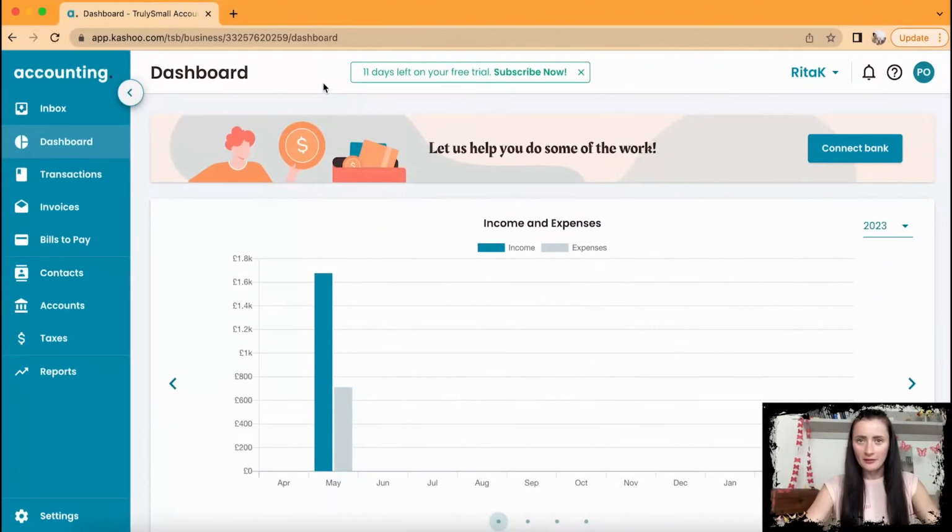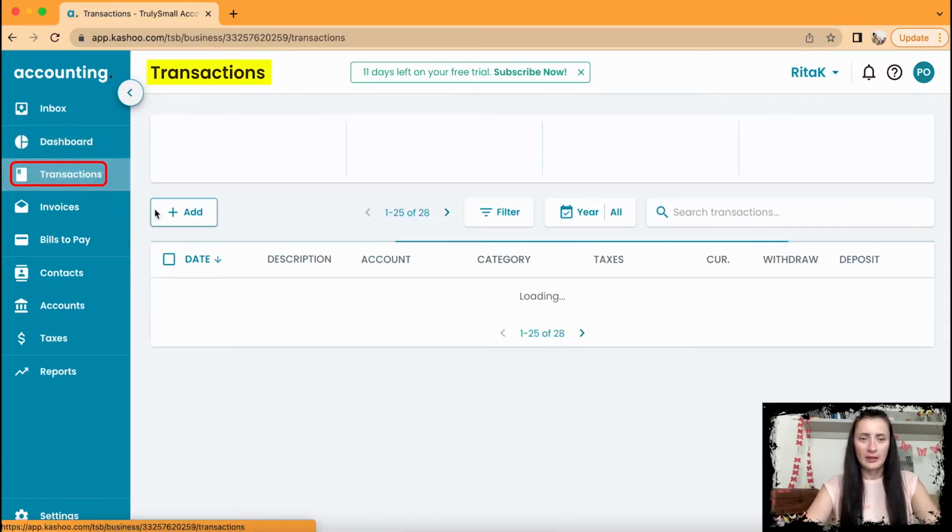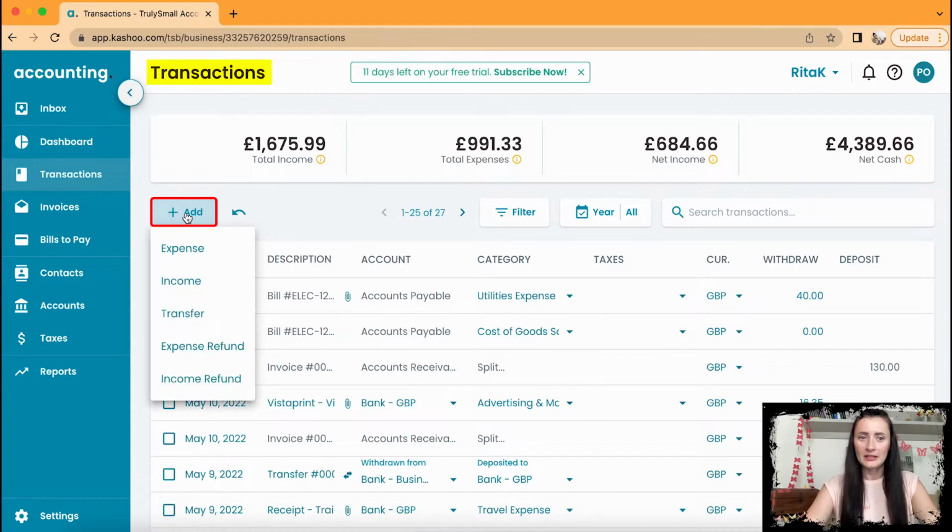To make a refund, or if you have made a refund, to record it, you need to go to the section Transactions and click on the Add button. Here, click on Income Refund.